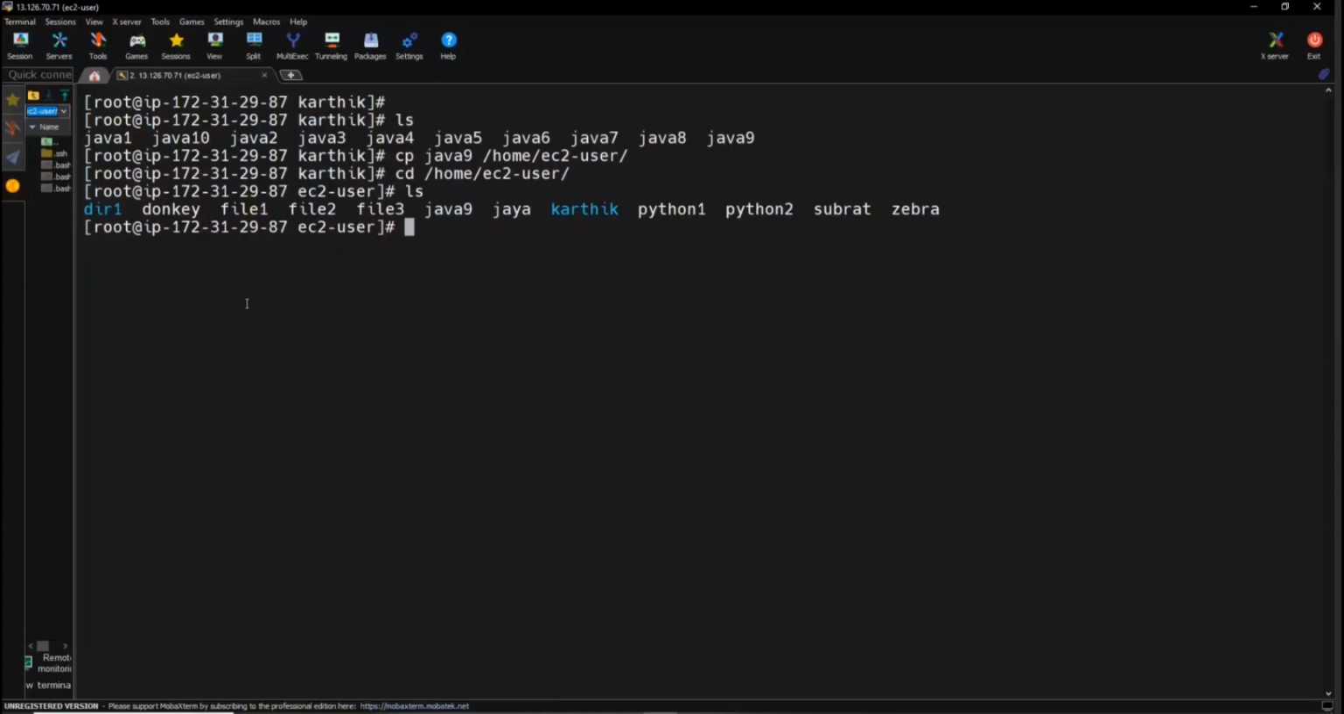Without home, can we type EC2? I mean, without home, can we type EC2? No. So you need to give the complete absolute path or not? You need to give the absolute path.